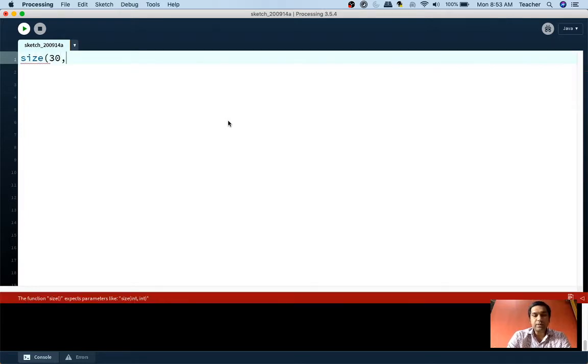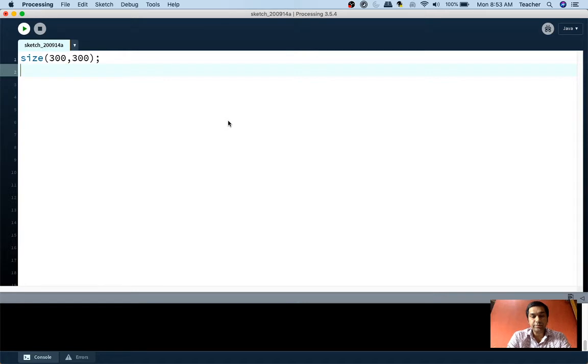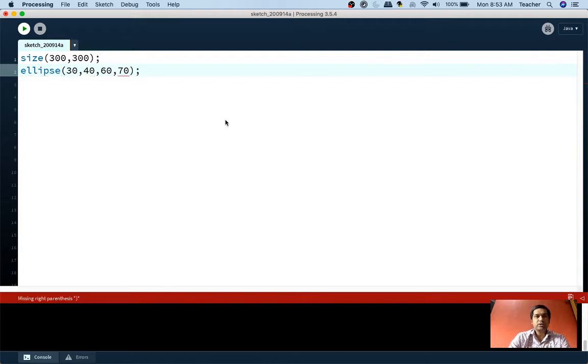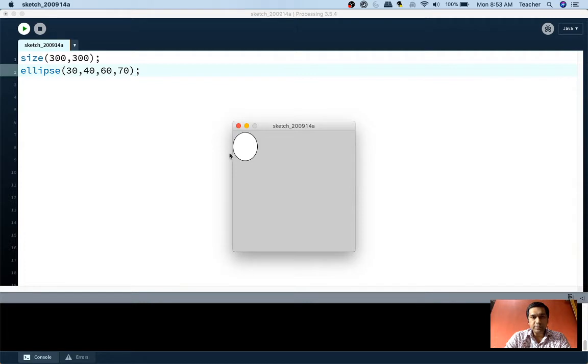Students, I am making a sketch example where the width and height are 300, 300, and I am plotting an ellipse. Say 30, 40 is the x and y position, and say 60, 70 is the width and height. So I can see an ellipse coming up here. 30, 40 is the center point, 60 is the complete width of the ellipse, and 70 is the height.